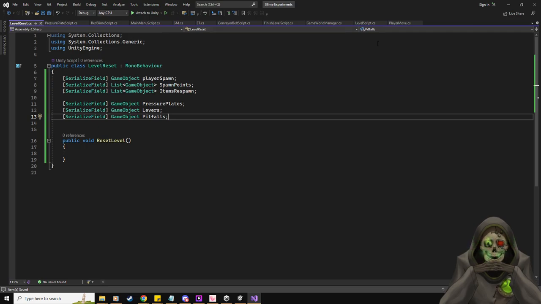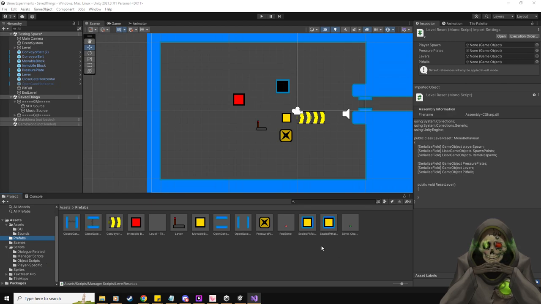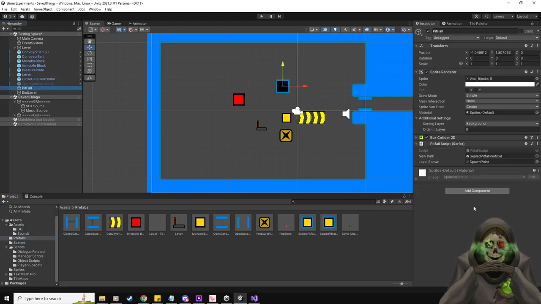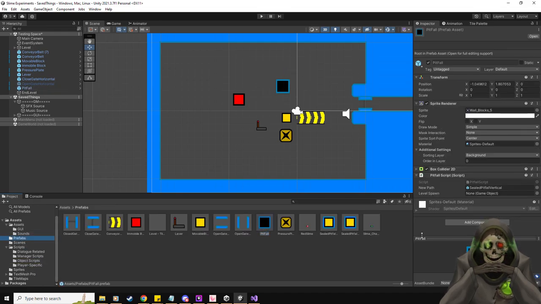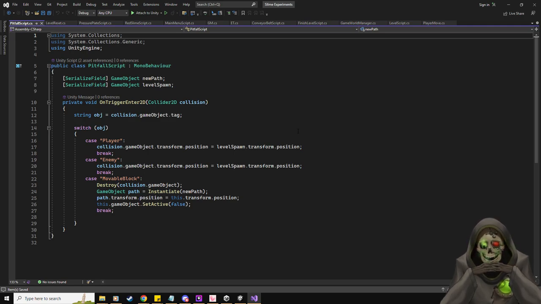Do I have the pitfall script? Do not. Okay. Let's grab that real quick. Oh, have I not made this a prefab yet? It is now. There we go. Okay. Looking here. What happens? Okay. This one might be hard to reset. Because I destroy this object. I could change how this works.